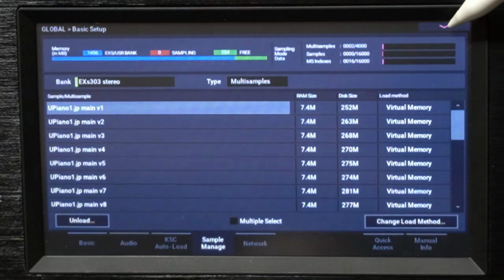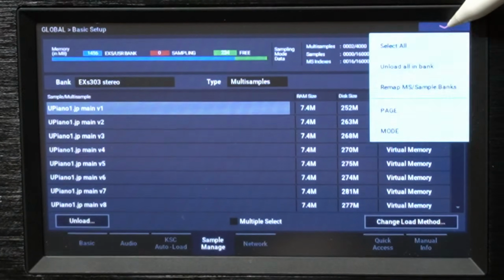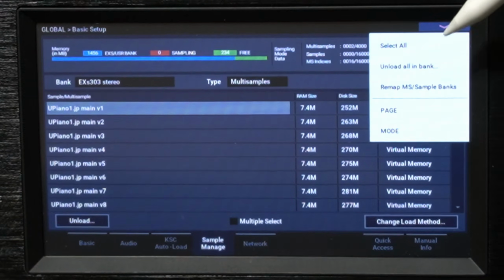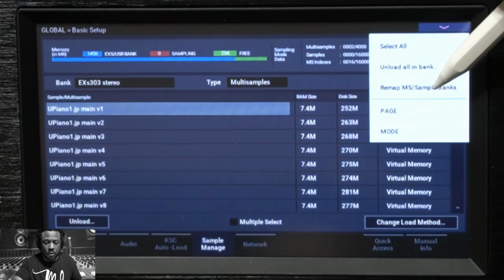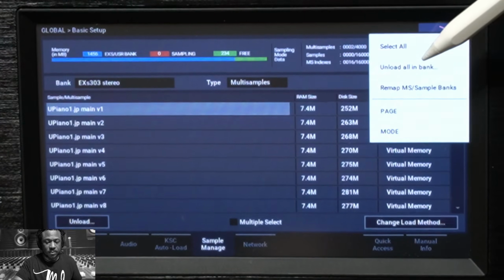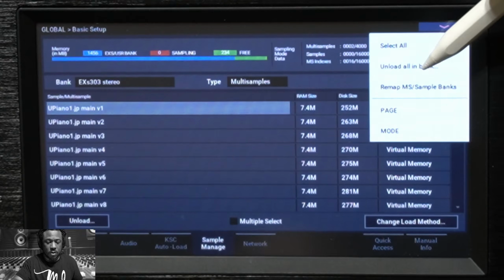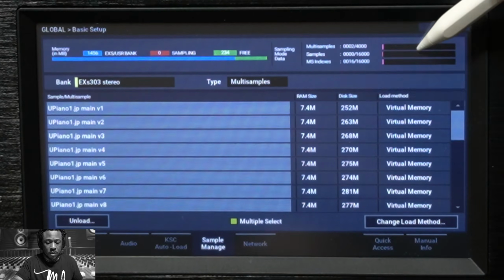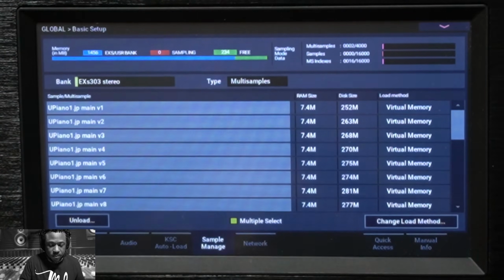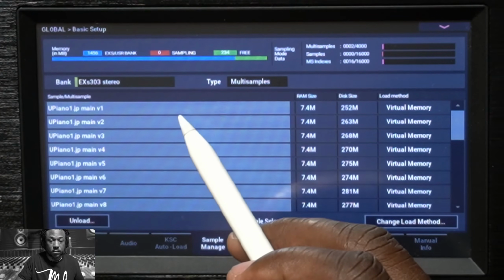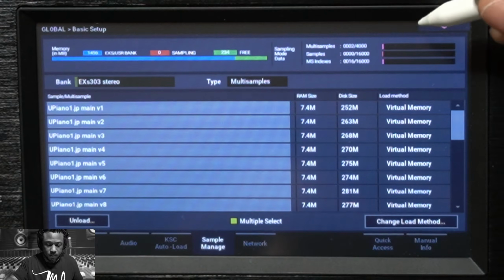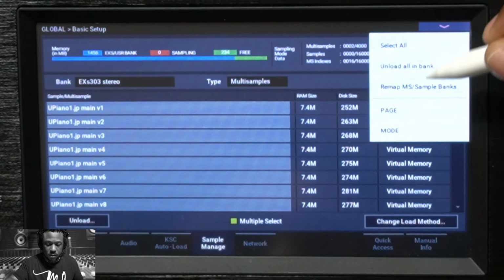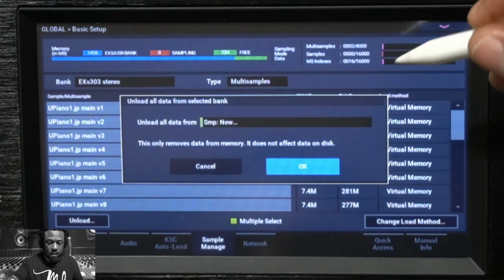So up here in the top right corner, if you push this drop down box, you'll get a menu list of options from within this screen. You can go to select all, unload all in the bank, or remap multi-sample sample bank. Now you can go to select all, and it will select all of the samples that were brought up for that specific sample bank. But what we want to do is go to unload all in bank.